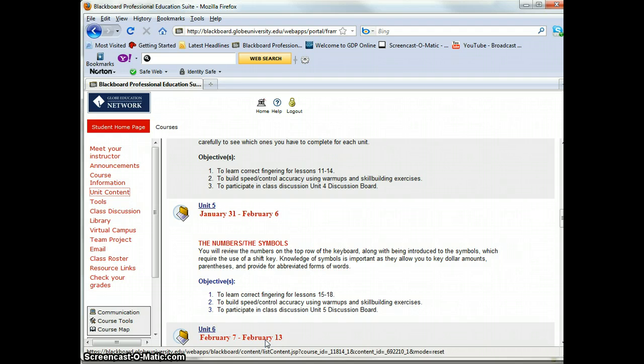Today we're going to be learning how to key the symbols and also finishing up the number keys. To start out, let's look at the explanation in the lecture notes. You will review the numbers on the top row of the keyboard along with being introduced to the symbols, which require the use of the shift key. Knowledge of the symbols is important as they allow you to key dollar amounts, parentheses, and provide for abbreviated forms of words.